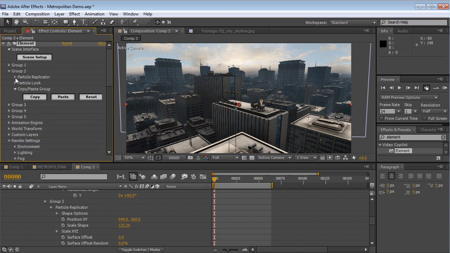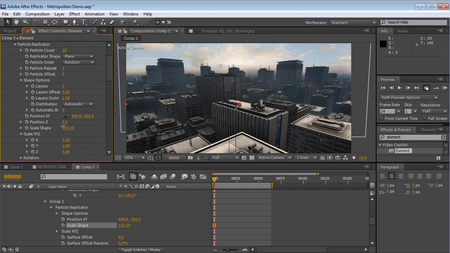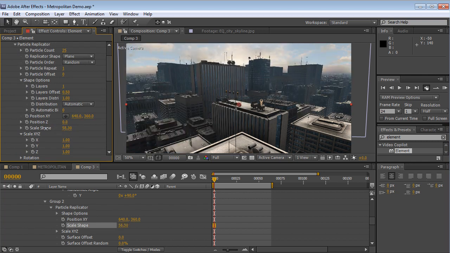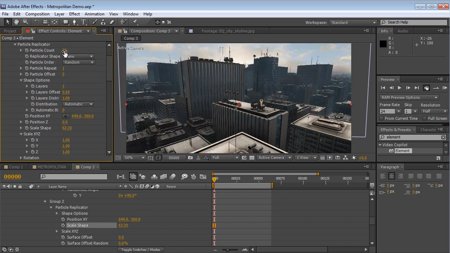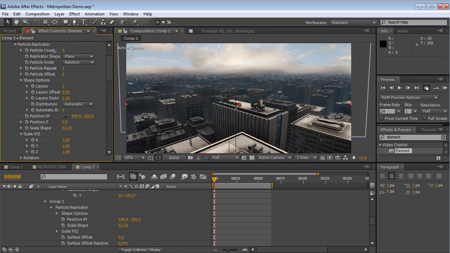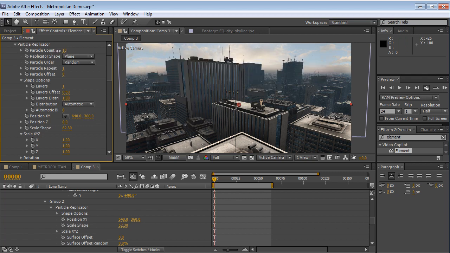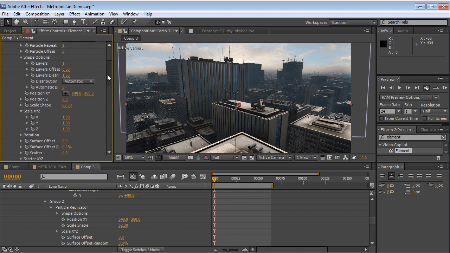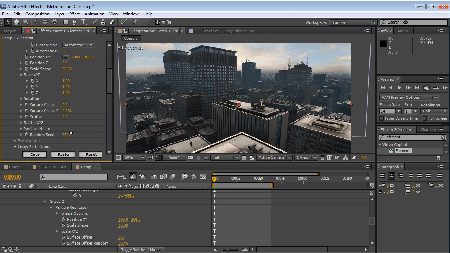Now, the other thing in the replicator is we can bring the size in, so we don't have to have the buildings be so far away. We can create sort of a downtown look and maybe even lessen the amount of buildings. And to randomize it further, just play around with the random seed. So you could tweak this.